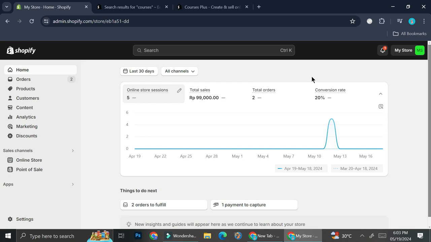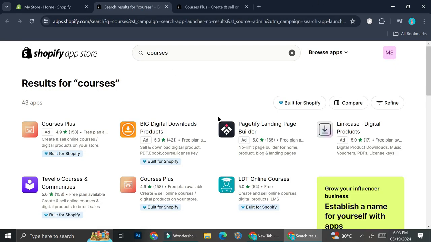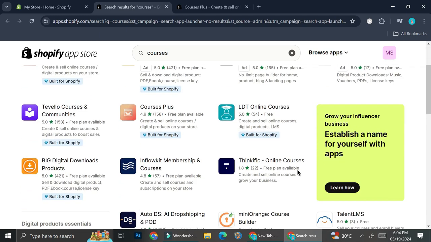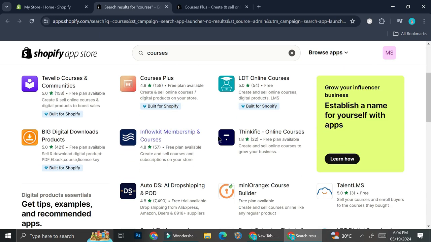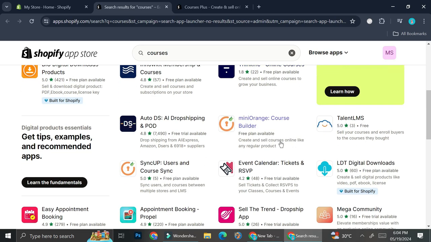Now, as always, if you want to add an application that will help you with your business, you're going to want to go to the Shopify App Store. If you search for courses on the Shopify App Store, you will see a bunch of apps that will help you sell your courses online on Shopify. Here, as you can see, you have Courses Plus, LDT online courses, Inflow membership and courses, Thinkific online courses, and many more.